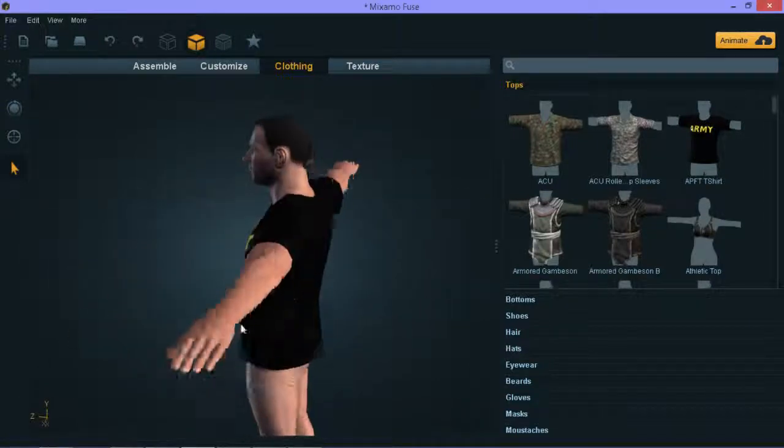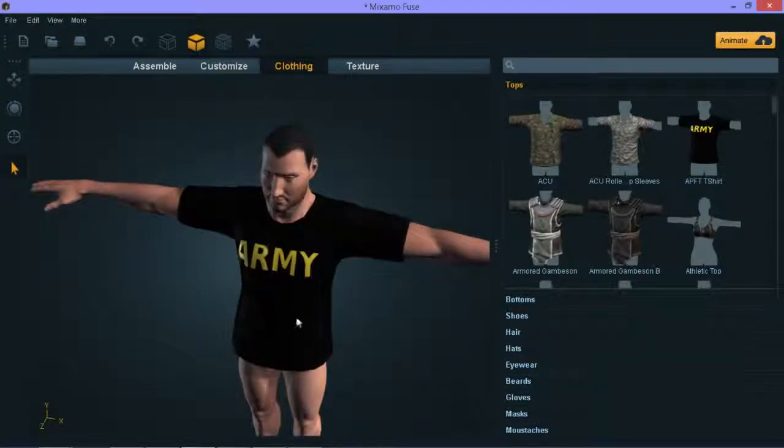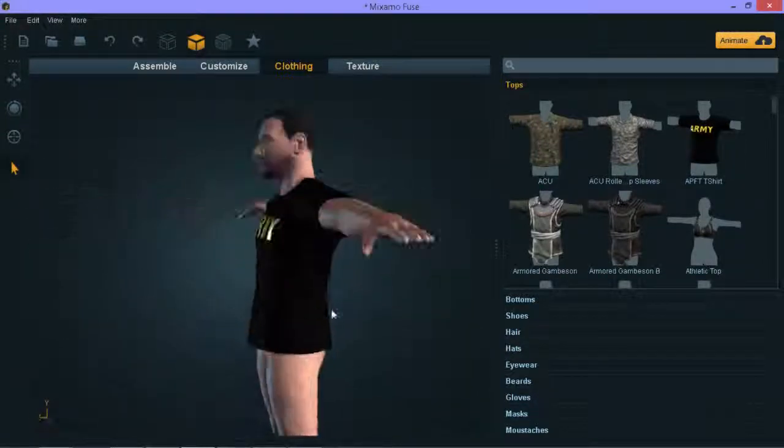So the next thing I gotta do is I gotta create some shorts to match this shirt. And I'm gonna kind of walk through the same steps, but for right now I'm just gonna leave it. But so basically that's how you actually create your own clothing.